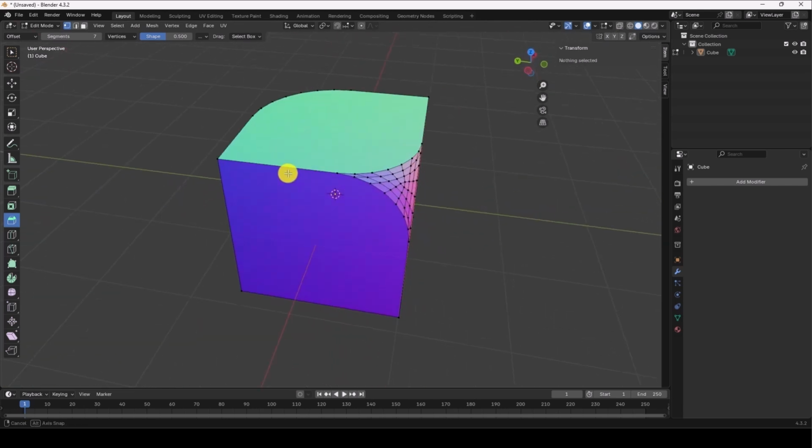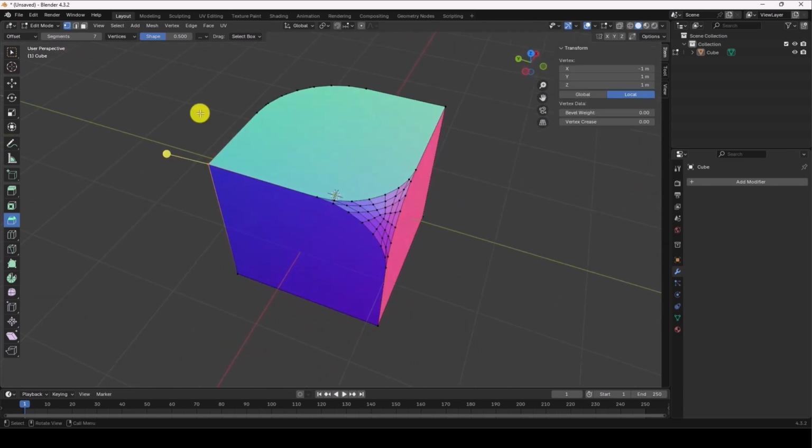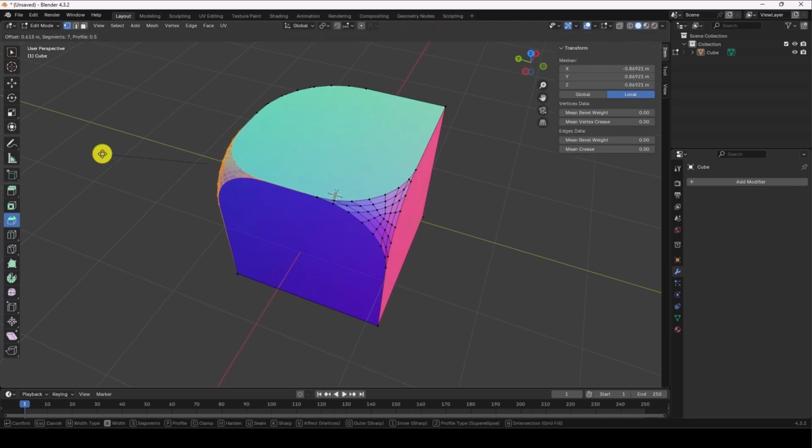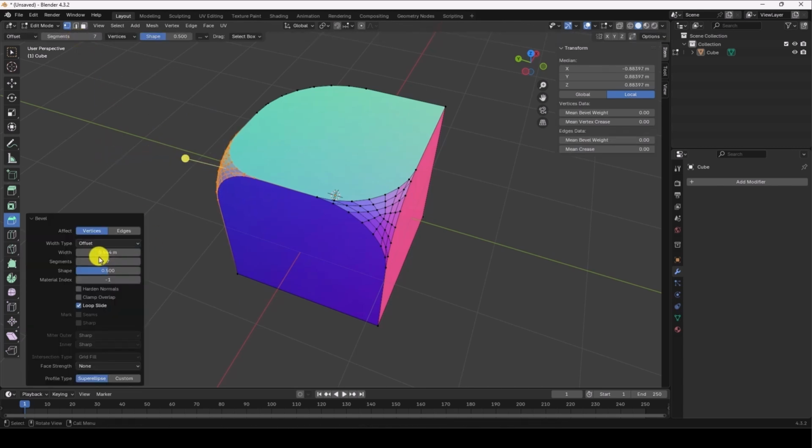Once you select a corner, for example this corner, you can apply the bevel and adjust the settings. You can increase the number of segments, adjust the width, and control whether the bevel is convex or concave. Additionally, you can modify these properties to refine the model.